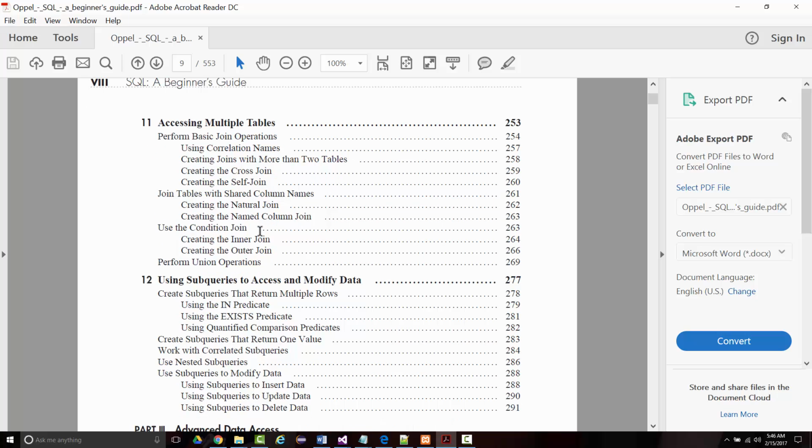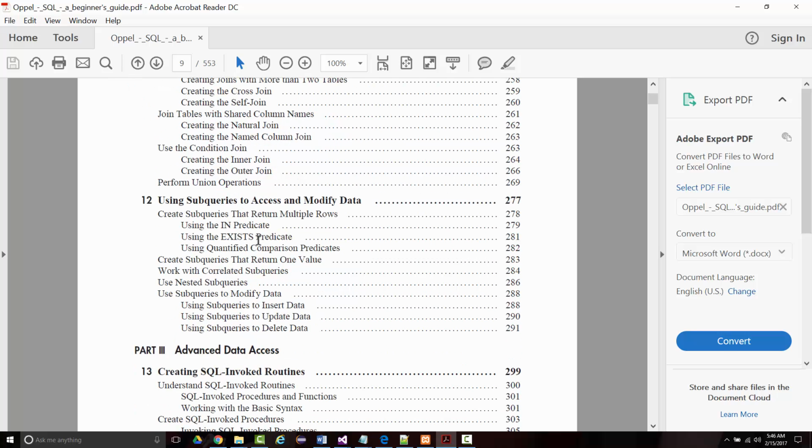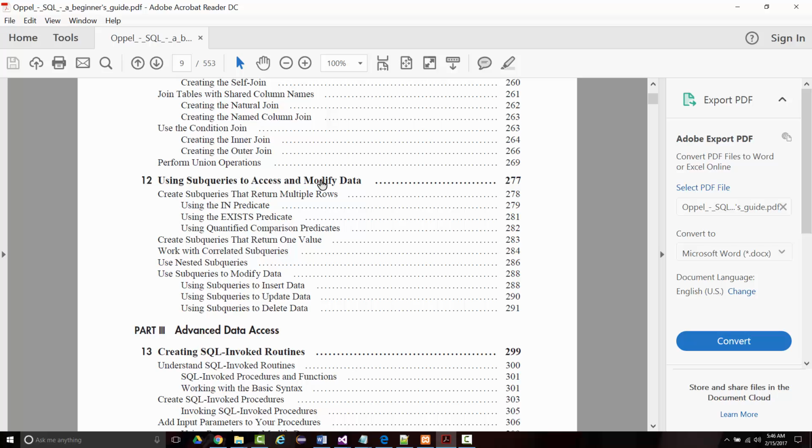Chapter 11, which I'm also planning on going through. 11 and 12 are the hardest two chapters that we'll have to go over. Chapter 11 is on accessing multiple tables. So it's the idea that if you have information but you need to bring together information in multiple tables, a join is how you do it. And chapter 12, which is the last chapter I'm going to go over, is using subqueries.